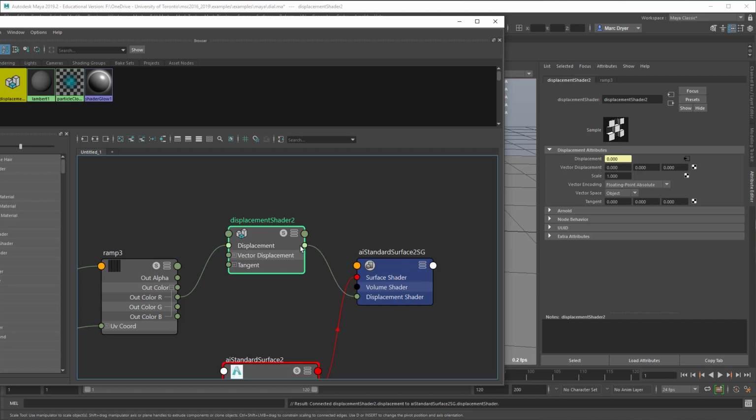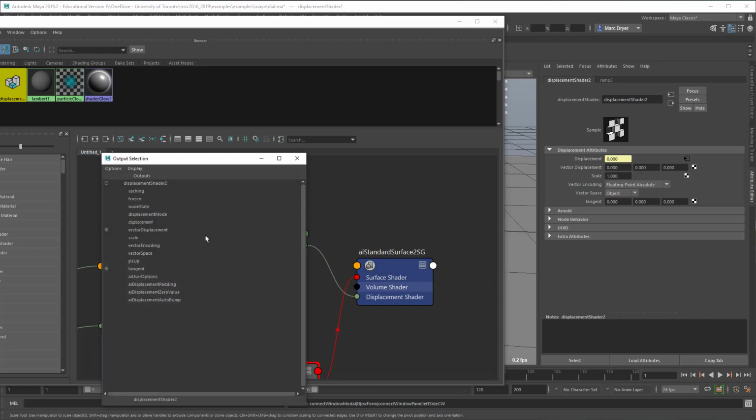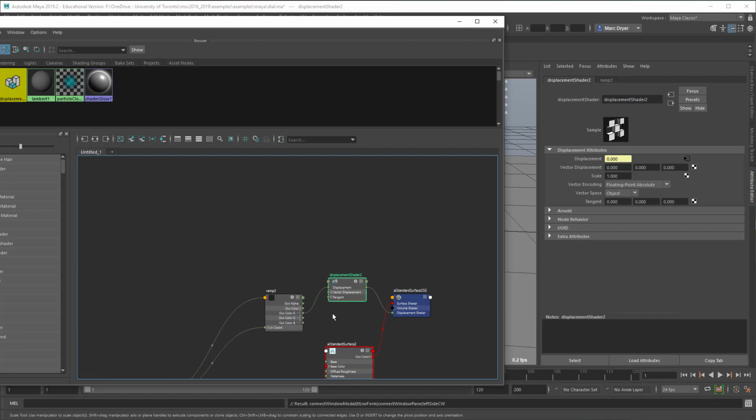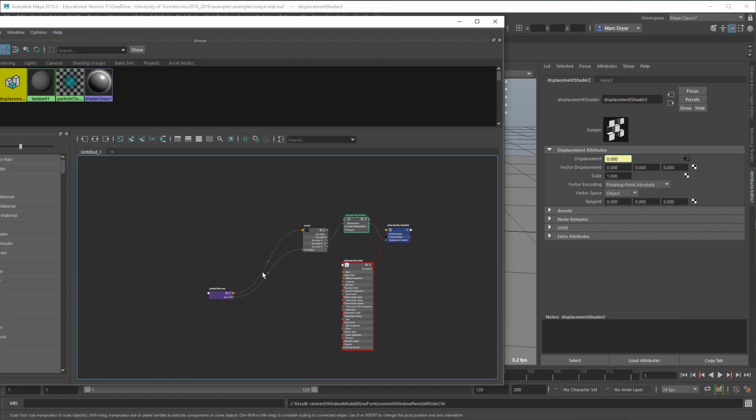If you don't see this green dot beside displacement, you can click on this bigger green dot and choose, normally displacement would show up here in this list, or you can say other and you can grab this list and you can see displacement is listed here. But it should show up. So we've actually now created our displacement shader.